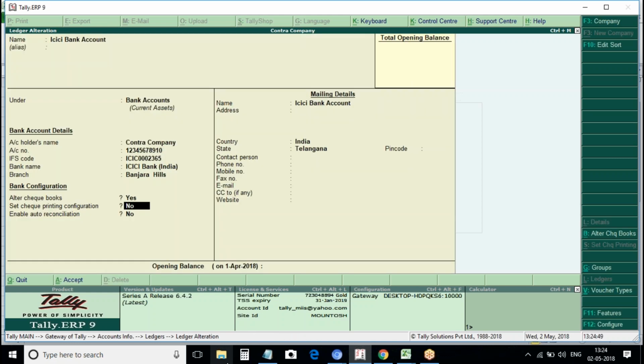Then it's showing me the option here. Checkbook details we have fed it. Then it's showing set check printing configuration. We may have different check patterns.